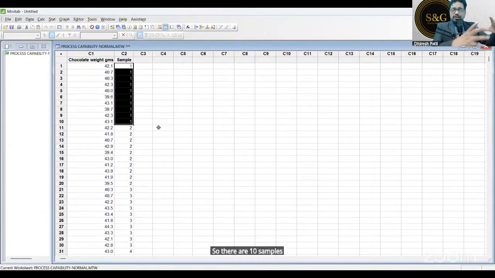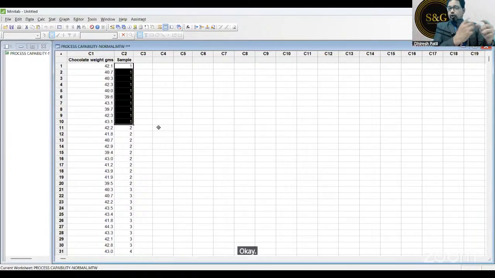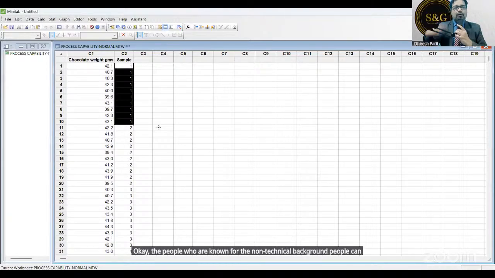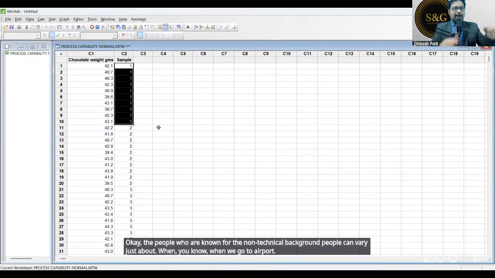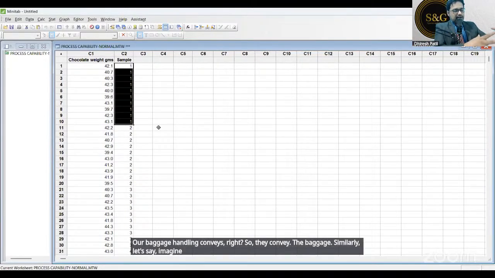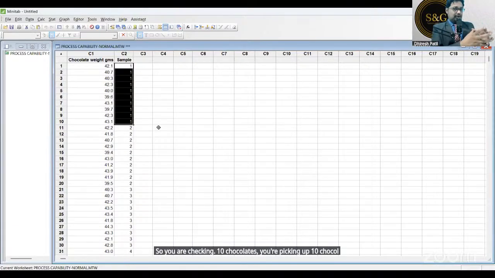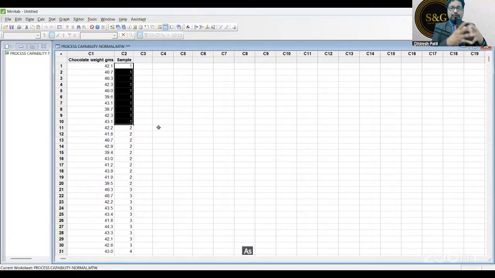That means, what? Imagine a conveyor going. Conveyor belt. For non-technical background people, a conveyor is just a belt. When we go to the airport, our baggage handling conveyors, right? They convey the baggage. Similarly, imagine a conveyor and chocolates are being produced on the conveyor, and you are a quality person. So you are checking 10 chocolates. You are picking up 10 chocolates for weight calculation as a standard sampling procedure.